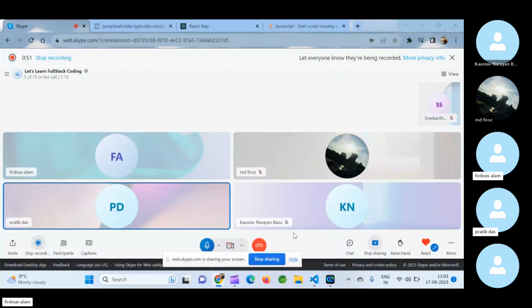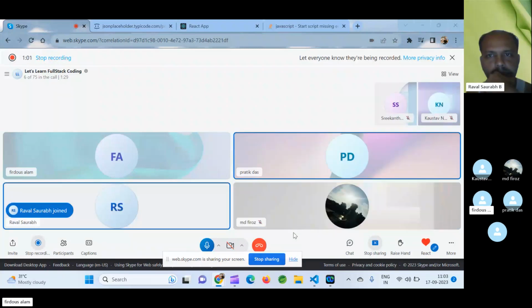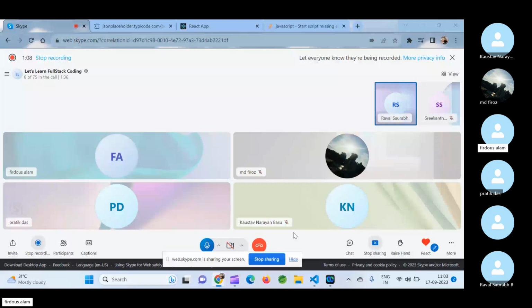See, Webpack, what does Webpack do? It makes a bundle of the JavaScript, with whatever dependencies you have used in your application. It makes a unified version of it, so that it can run on JavaScript. Nothing other than this.